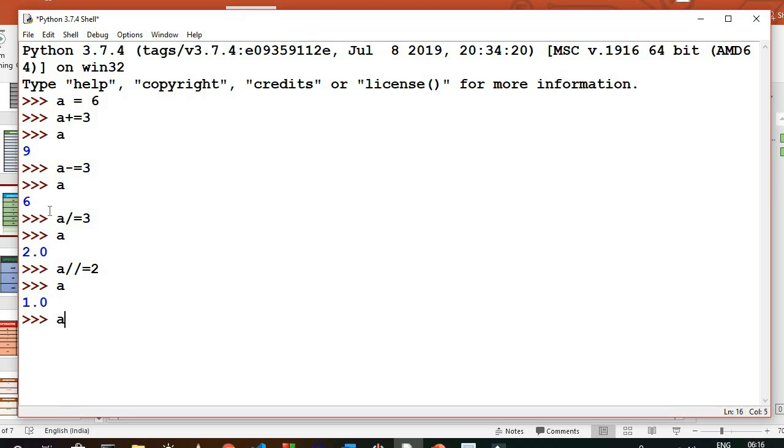A modulus of, so first before that we have to update the value of a because a is holding the 1.0 value. For that we can set a equal to 6. So now a modulus of equal to 3. Now it will display the result 0 because 6 divided by 3 leaves 0, right? Okay, we can see one more example.